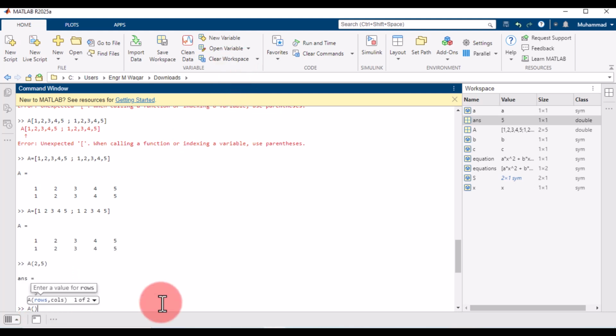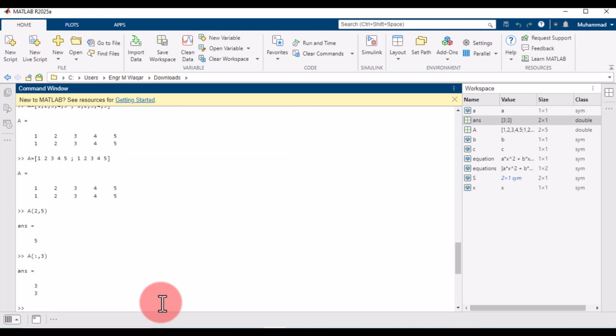And to display the whole first row and third column, write this equation. It will print only the third column, and both these values of the first and second row will be printed. And similarly, we can write first row and whole columns.